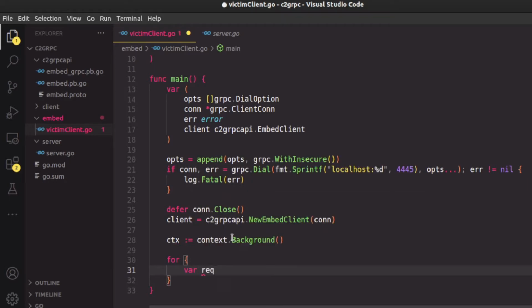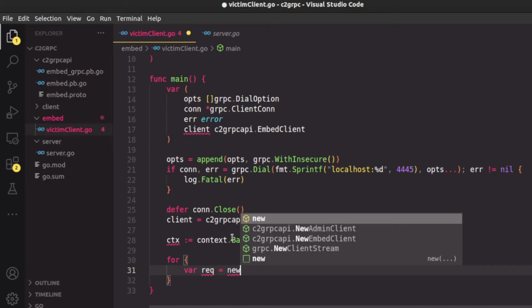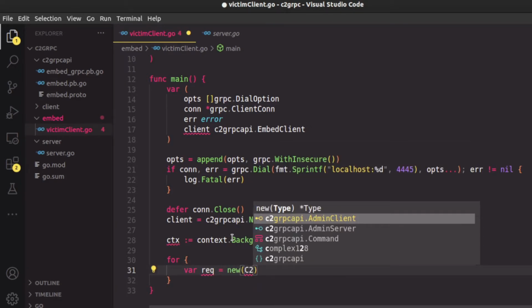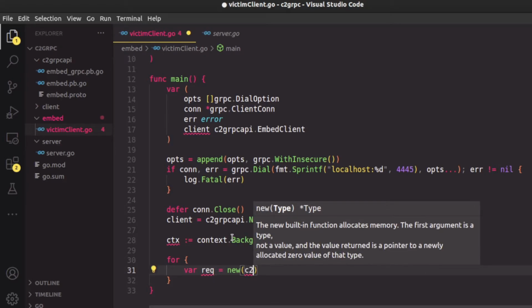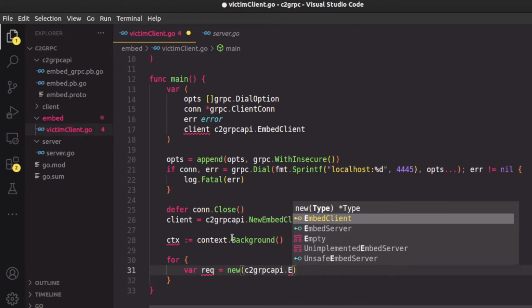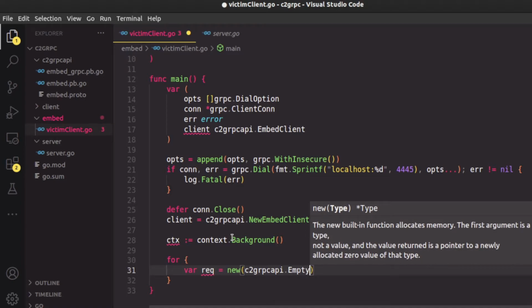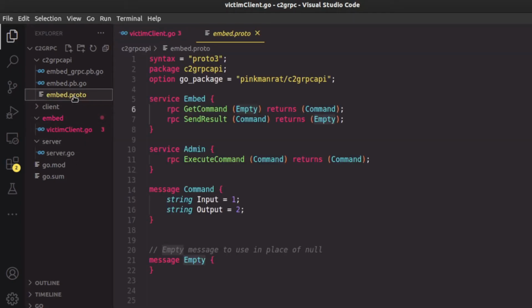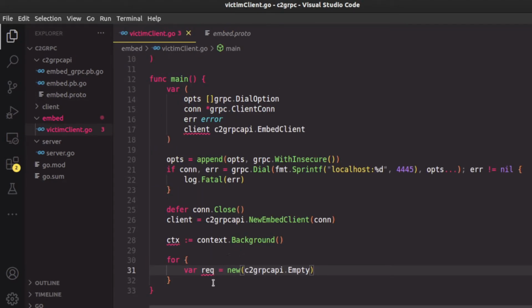and then I'm going to create a variable for a new request. This is going to be small c2 gRPC, and then gRPC API dot empty. Why empty? Because if you check the proto file, to get the command we have to pass empty, and then it will return the command for us to execute in the victim client. So I've created a simple request variable of type c2 gRPC dot empty.